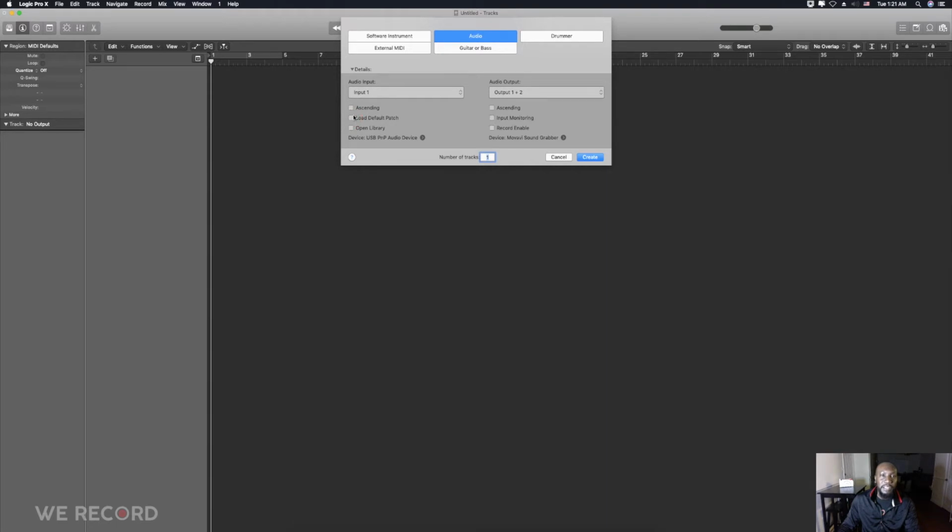The one thing I didn't mention last time was Ascending, Load Default Patch, and Open Library Settings. If I hit Ascending on the input, and I had, for instance, an audio device with 8 inputs, and I create those tracks, it would give me input 1, 2, 3, 4, 5, 6, 7, 8. Load Patch Default is essentially a sound or sounds that you may have saved before, but more likely you haven't if you're a new user.